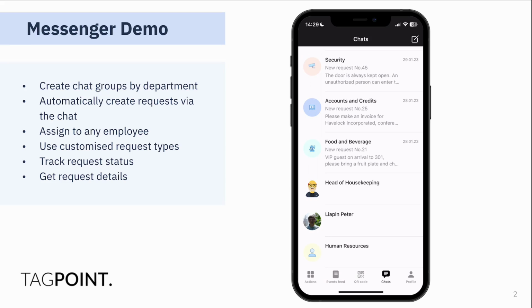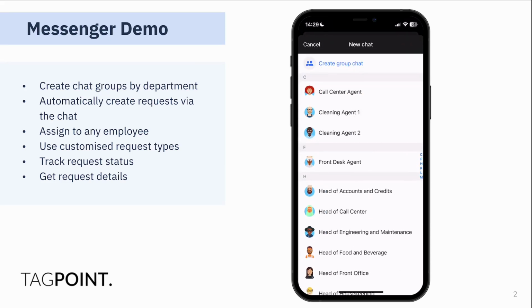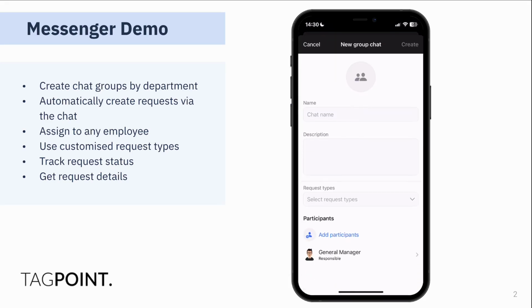And if I wanted to start a new chat, I could select the option from the top right, and this gives me a list of all of the employees that are currently using the TagPoint system. And the top option is I could create a new group chat where I specify the group name. I can supply an image, give it a description, and we also have this concept of request types, because one of the options within a chat is to be able to create requests.